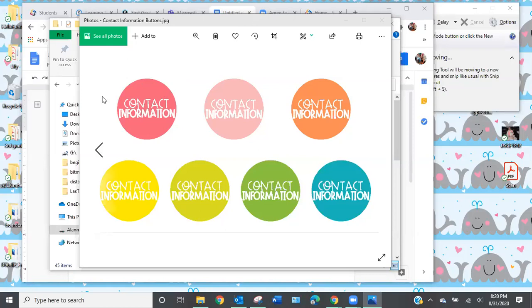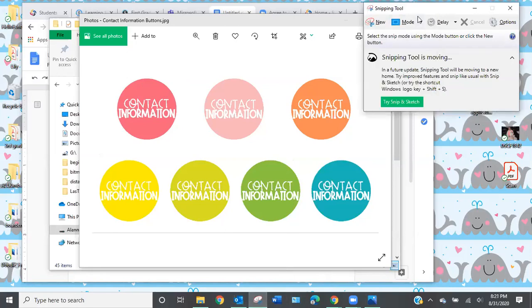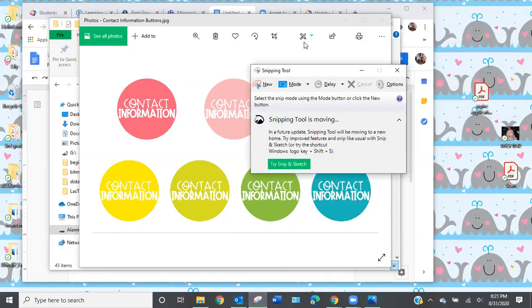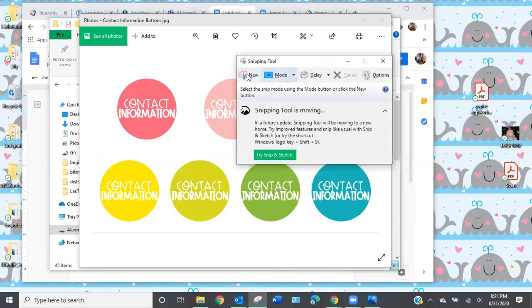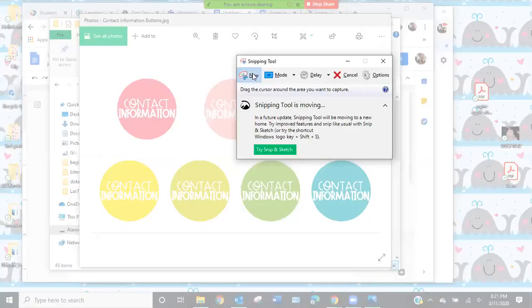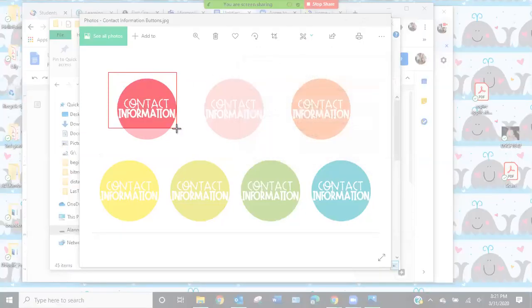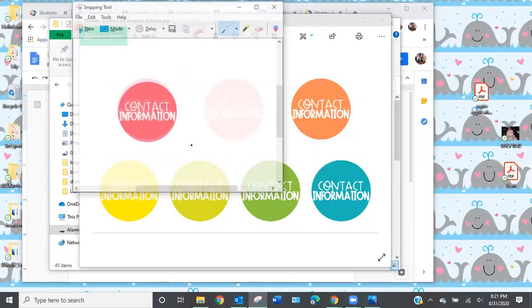Now, there's something that you have as a Microsoft user, and it's called the snipping tool. If you've never used this before, you can click your search bar at the bottom, type snipping tool, and you can open up the app. The tricky thing with this is, in order for the snipping tool to work the way that you want it to, you have to click new. So I'm going to click new, and I'm going to highlight where it says contact information.